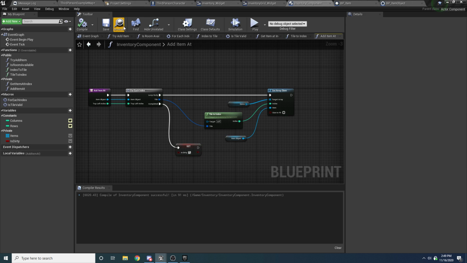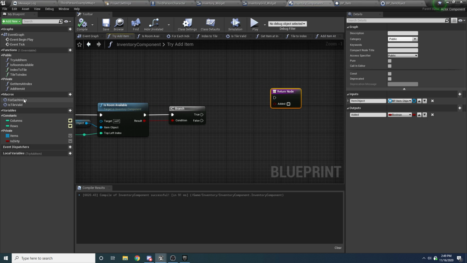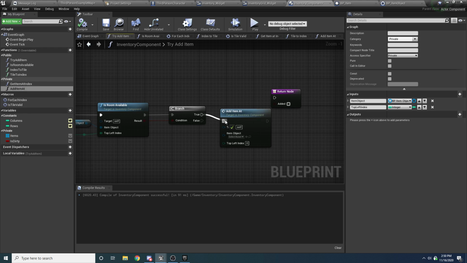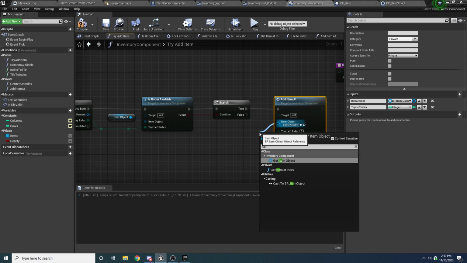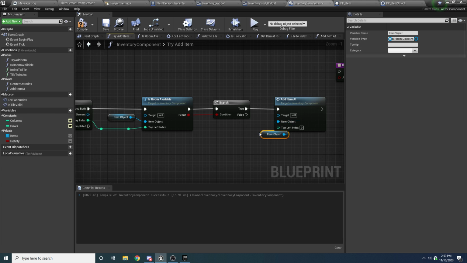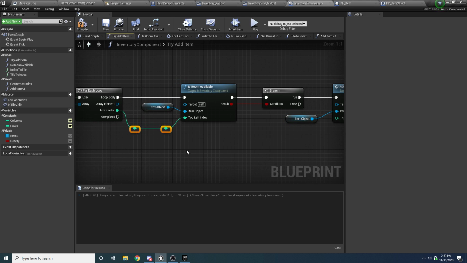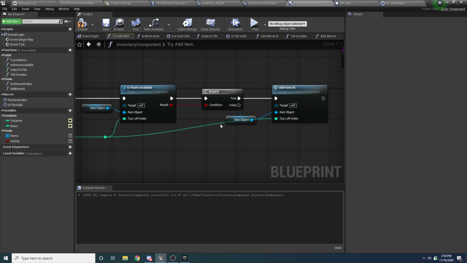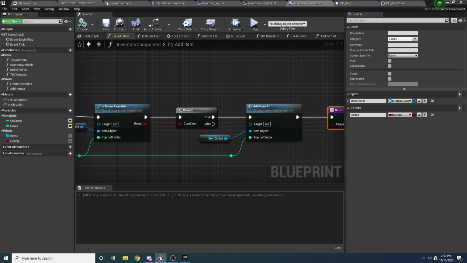Okay, and so now back here in our try add item, we can say if there is room available, we can call add item at. The item we are adding is again our item object, get item object. The top left corner is going to be this array index. So let me just drag this down and then hook that up like so. And then we can return true, just like so.